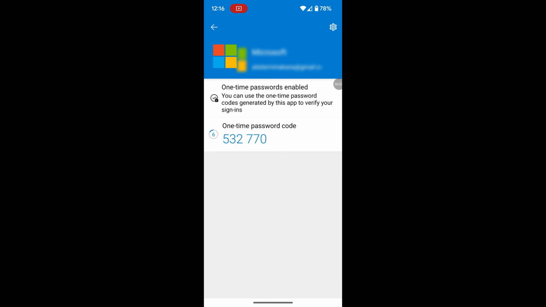Now every time you need to log back in, you'll come back to the Authenticator app to use the one-time code. And remember, it resets every 30 seconds for your security.